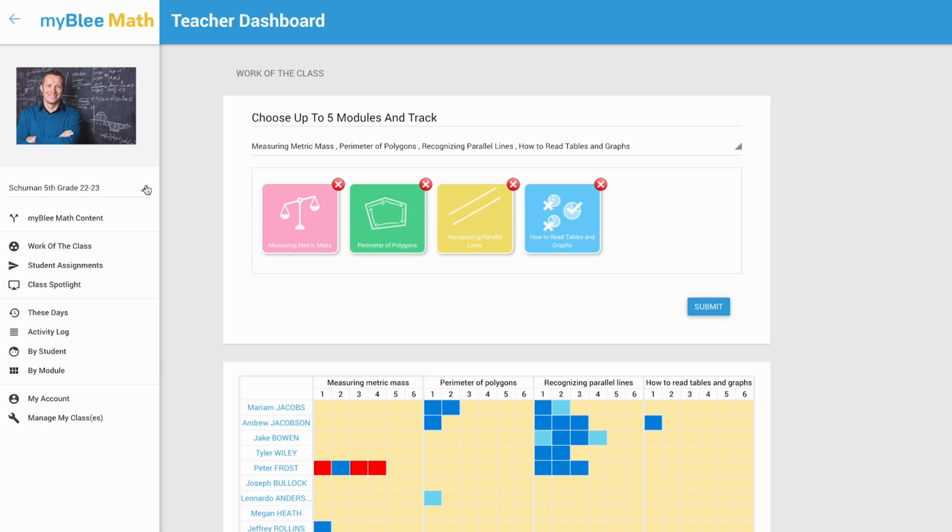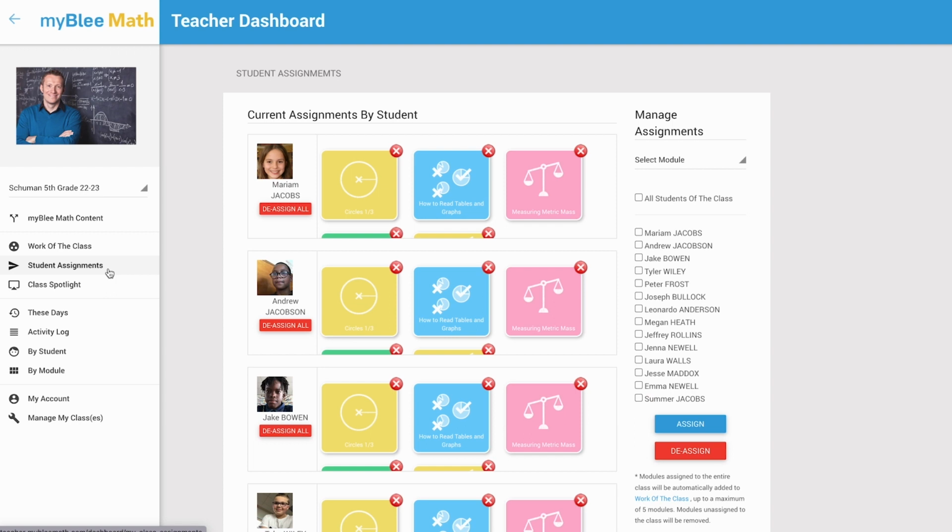Now, I'm going to click on Student Assignment and begin. This is the page where I can assign different modules to students. How does it work? Here, I select and assign modules. I give them to specific students.